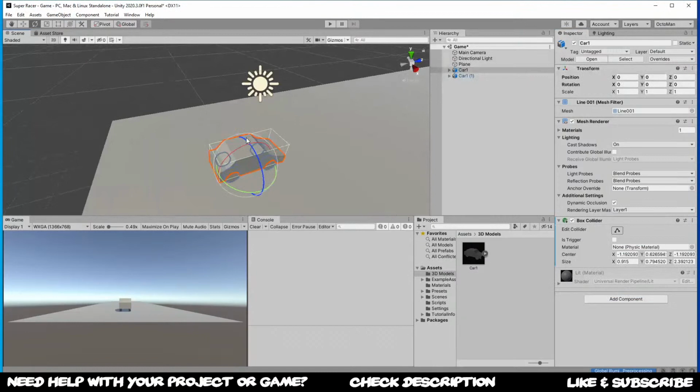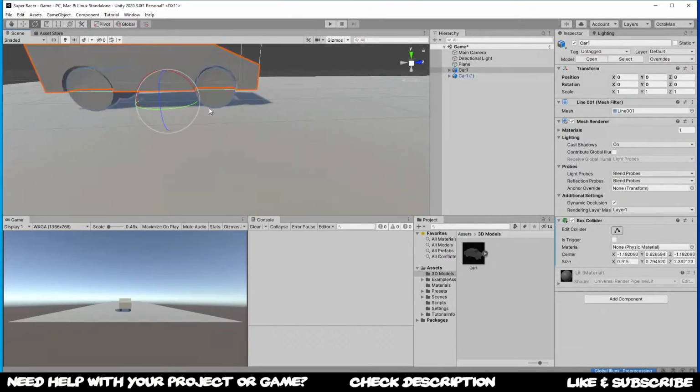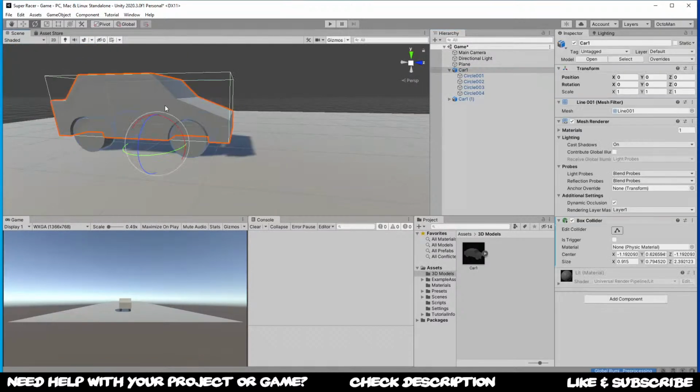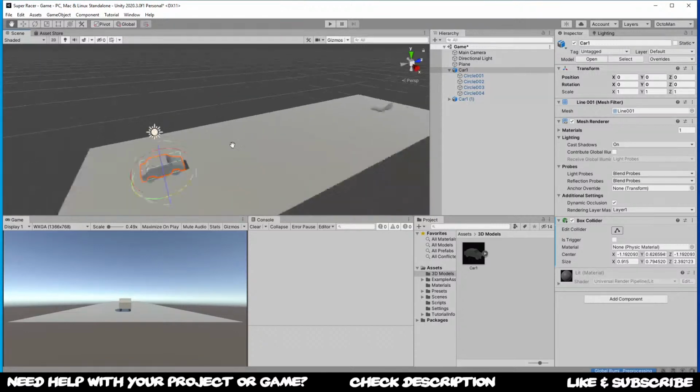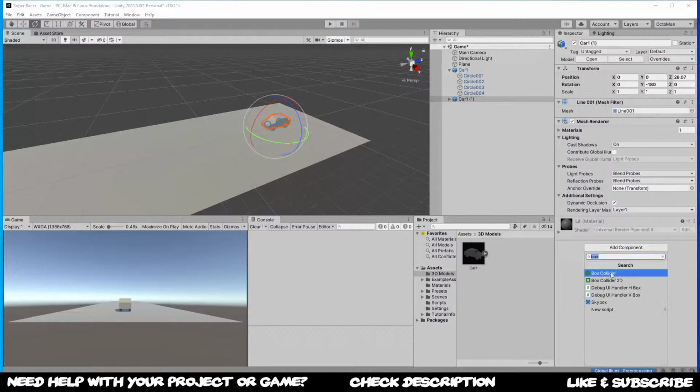What's happening with the box collider is that it takes the average or the maximum size of the car, but in my case only the top of the car, not the wheels, because the wheels are just circles over there. But that is fine. So this is the first thing you need: you need to have a collider on your car. Let's take a look at the other car, because that one needs a collider as well.